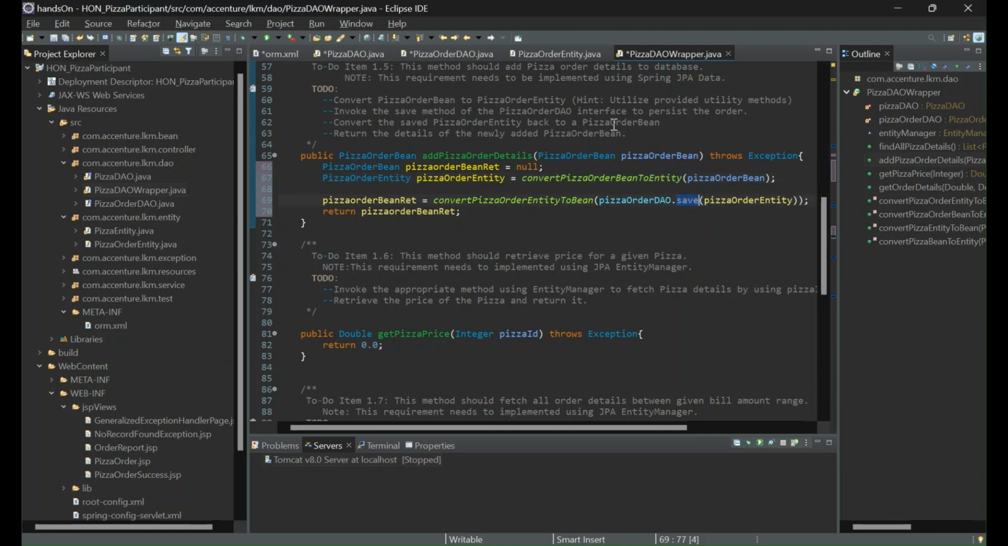Save method. Now convert the saved pizza order entity back to the pizza order bean. Again, we converted it back to the pizza order bean, and now we have to return this. Hence, we used return in the end. Return the detail of the newly added pizza order bean. Returning it. Okay. So that was task 1.5.